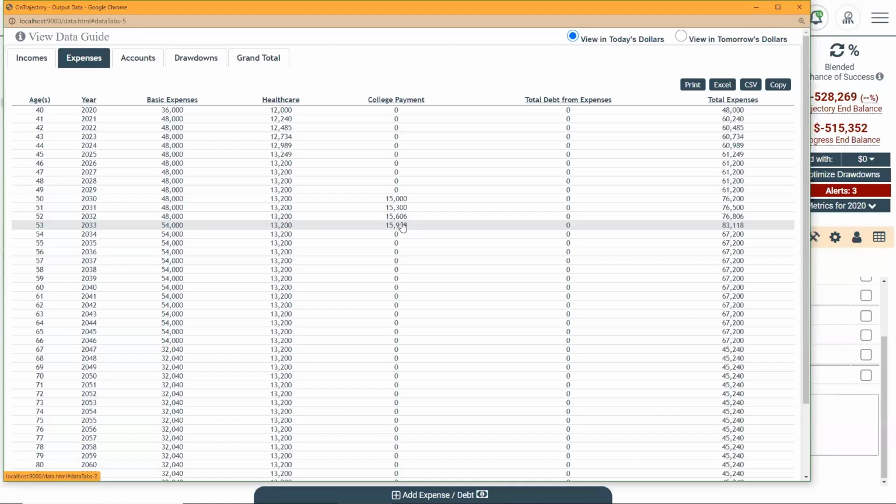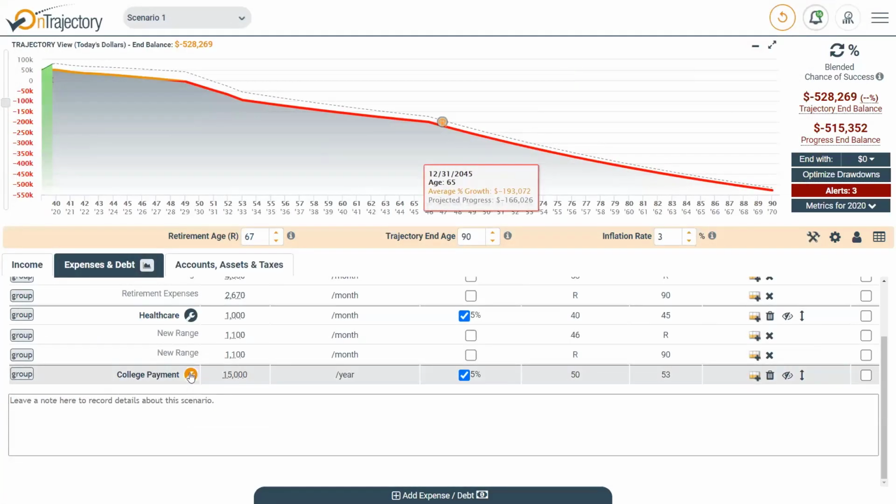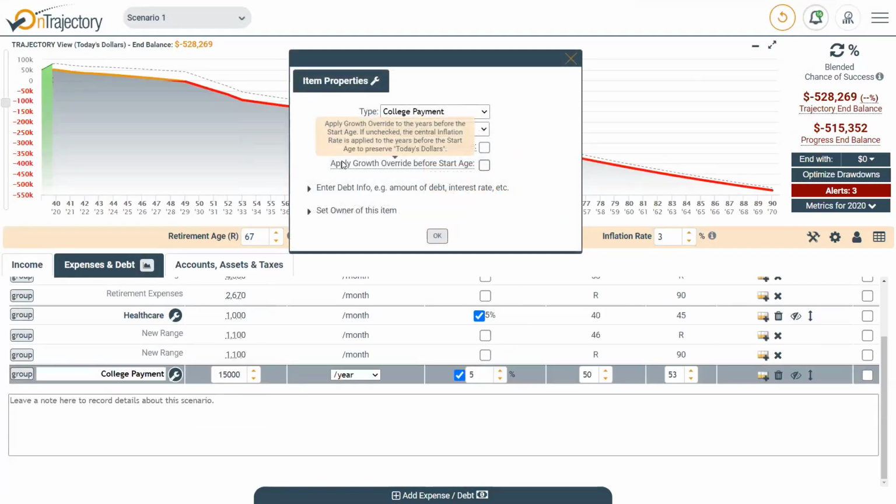So you might say, well, Tyson, I think it's going to increase at 5% right now and not when it starts, how do I do that? Oh, that's another great question. Just go in here, college payment, and say, apply growth override before start age.